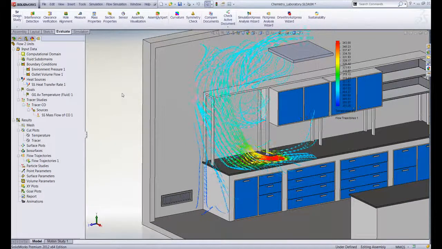Hopefully you can see in 2012 Flow Simulation with its host and array of new functionality will give engineers a lot more feedback and information to design better products more safely and more accurately.